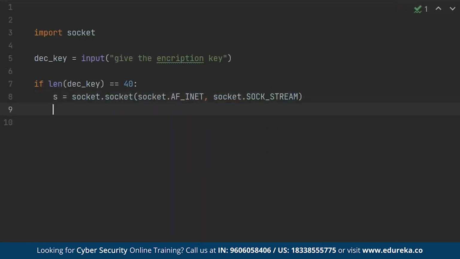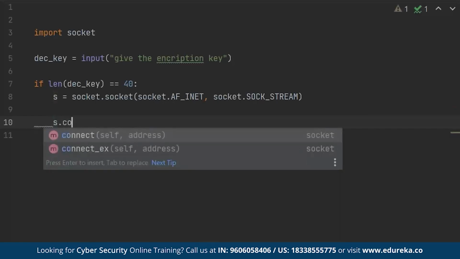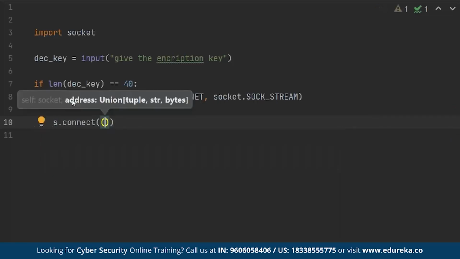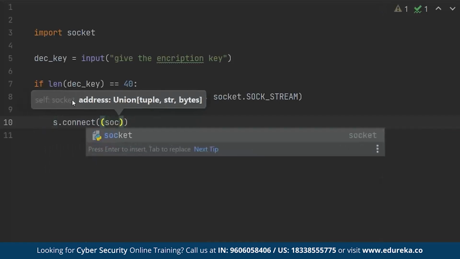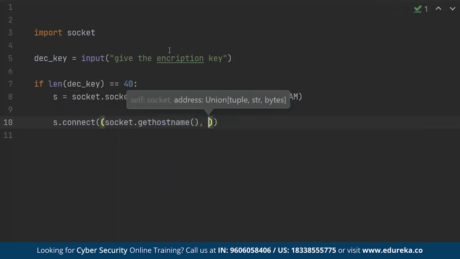Okay, and similar to earlier, we have the connect method here as well, dot connect, wherein we're going to pass the tuple. So it's going to be socket dot get host name. And mind it, we're going to fill this port number later. The port number should be the same as what we had before. So we'll just give something random like this here as of now, and we'll change it later.